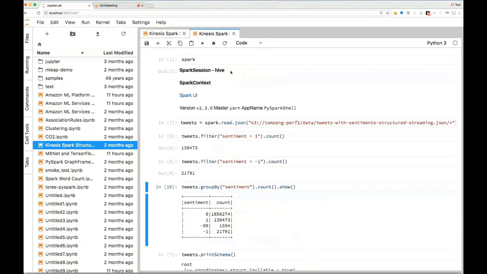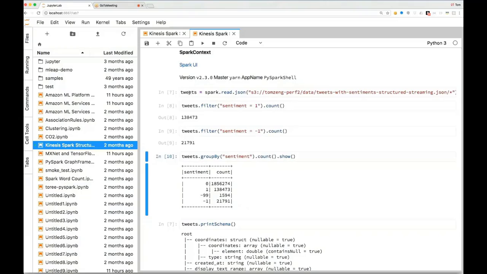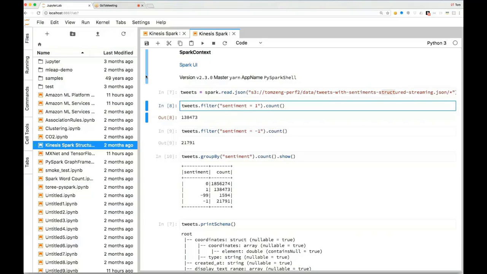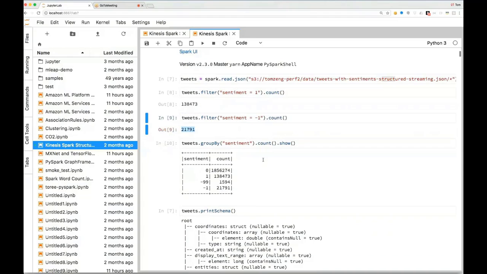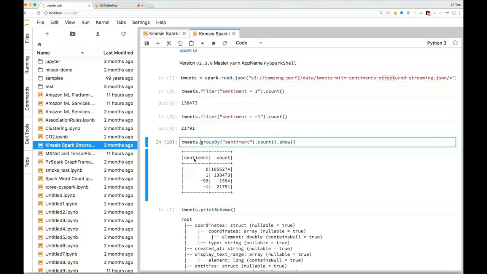Now I'm using the Python 3 notebook with PySpark support already set up. Here I'm reading tweets from the output bucket for the structured streaming, and then I filter the tweets by sentiment. This is a snapshot of the previous run that I had. The tweets with positive sentiment, I have this many, and with negative sentiment, I have this many. This group by query shows the distribution of neutral sentiment, which is 0, positive sentiment, which is 1, and negative sentiment, which is -1. The 99s are ones caused either by an API error or the backend not returning a valid sentiment.